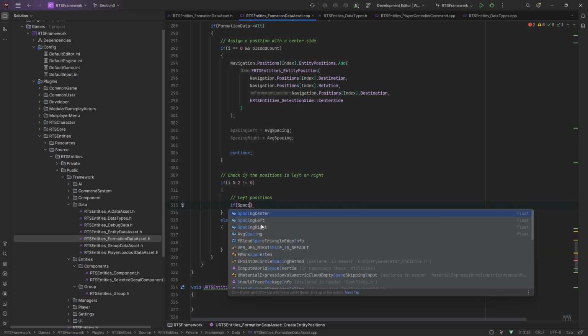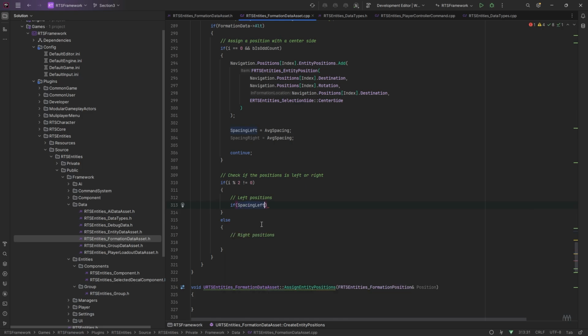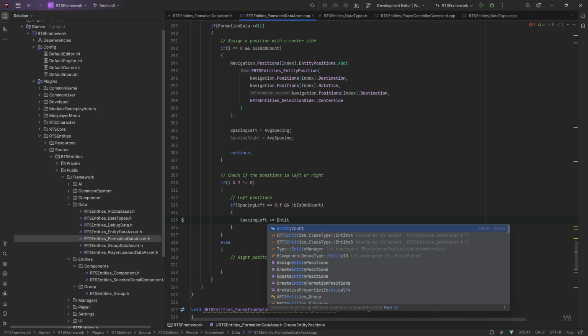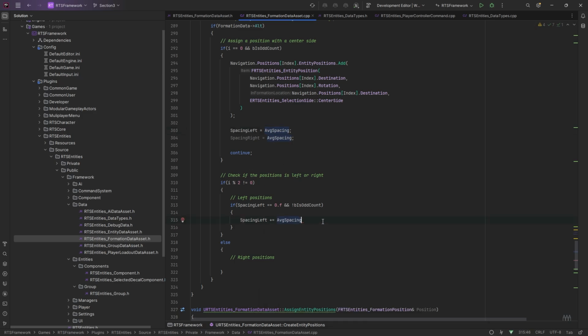So we can check that by if spacing left still has a value of 0, we know it's the first one. And like last time, we're going to just double check it's not an odd count. And we're going to add the, what do we call it, average spacing, sorry. And then we're going to add half that spacing. So now that we've got that half spacing, that gives us the next position, or the first position. So we can now add the position.